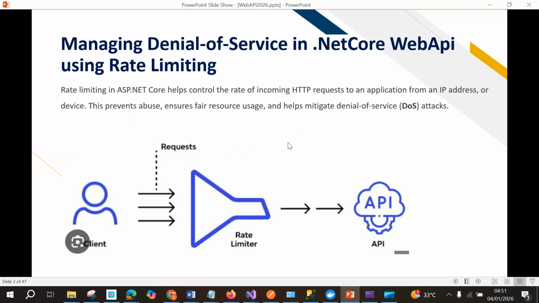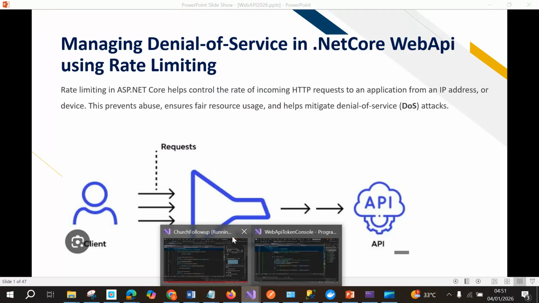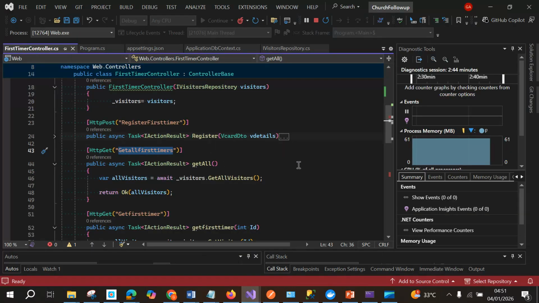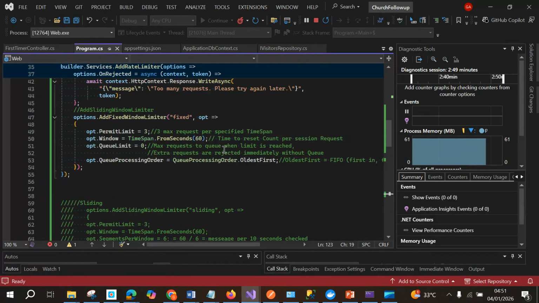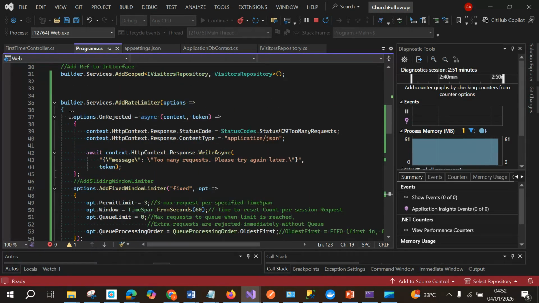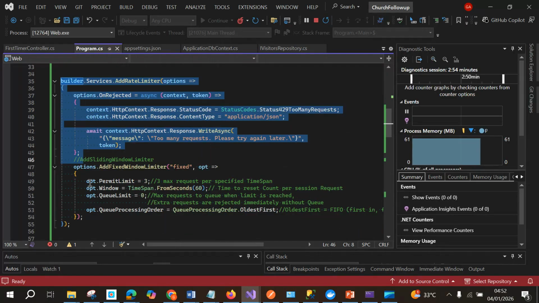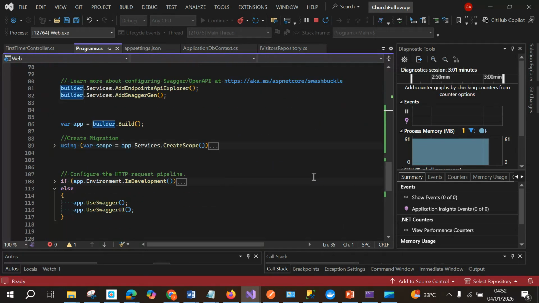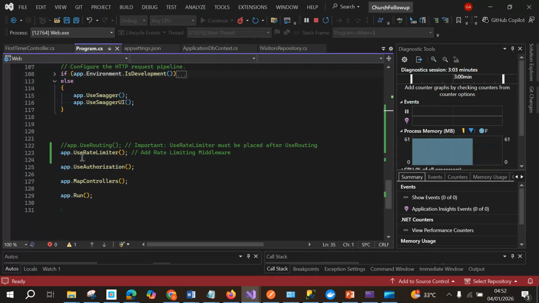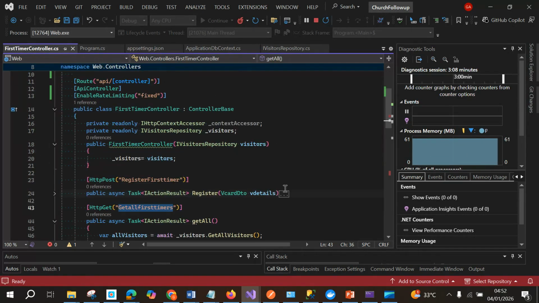I just decided to throw a light on it this evening, in case you have not implemented it before. You can see the way I configured it. Rate limiter is where I configured it. I register the service, then I come here and bring in the middleware. Then I go back to my controller to enable it. This is exactly what I need to make the rate limiter work.